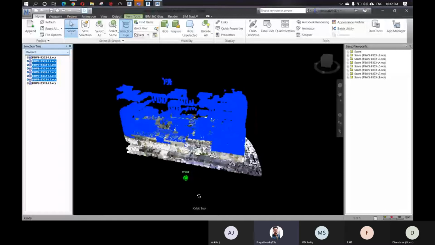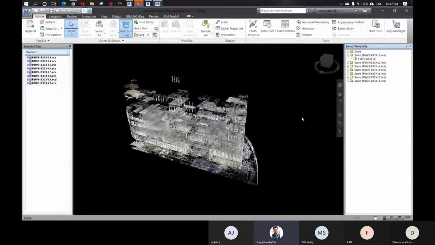Okay, so I hope now you guys get a clear idea about what Scan2BIM is and how it is used, etc. So if you have any questions, you can ask me now, or else we can end the session today.